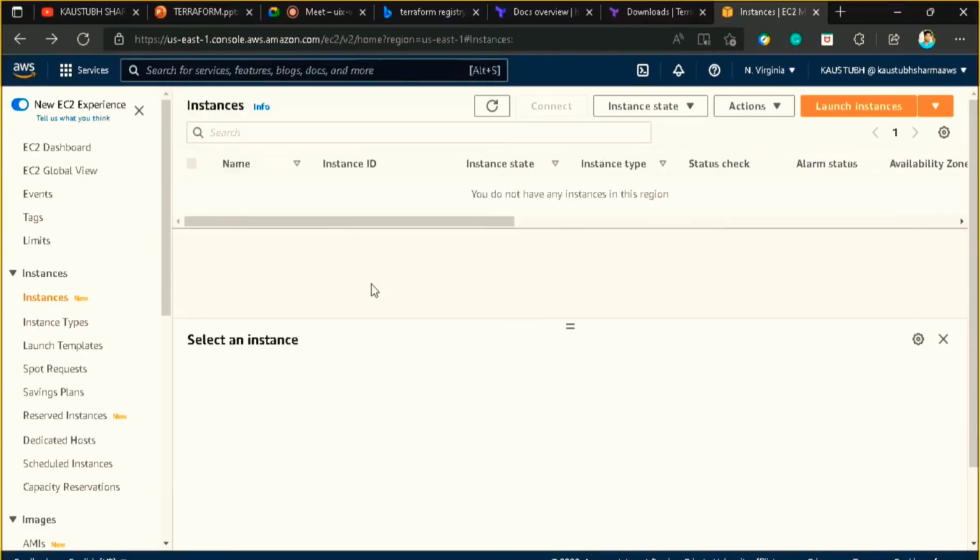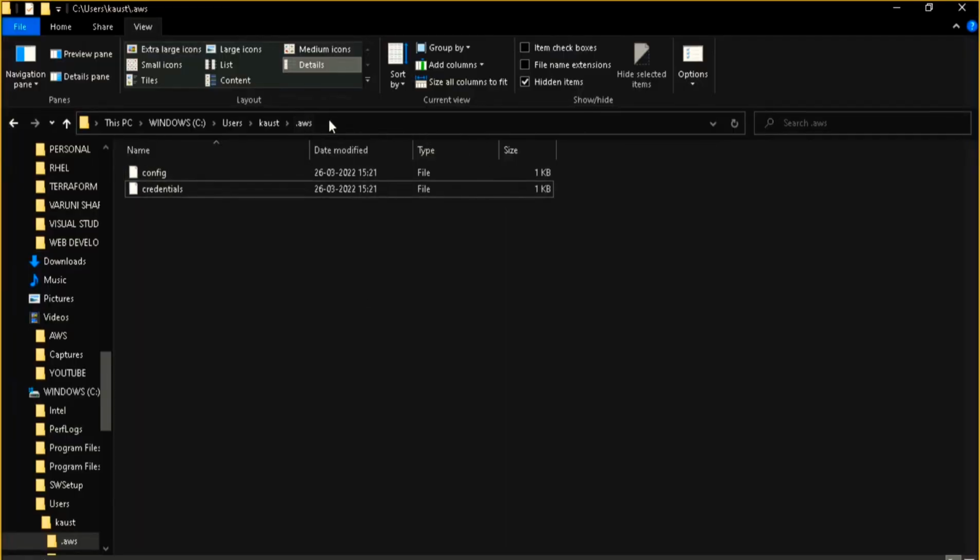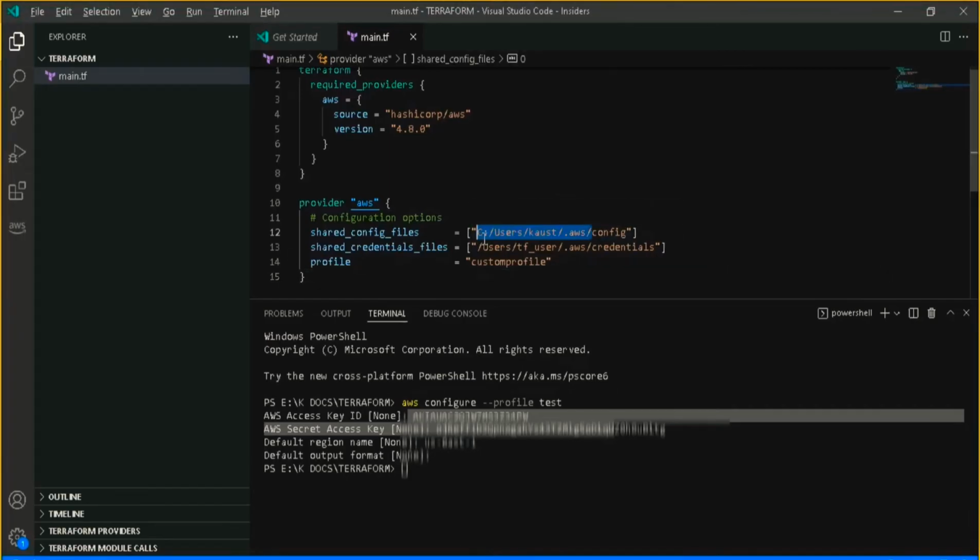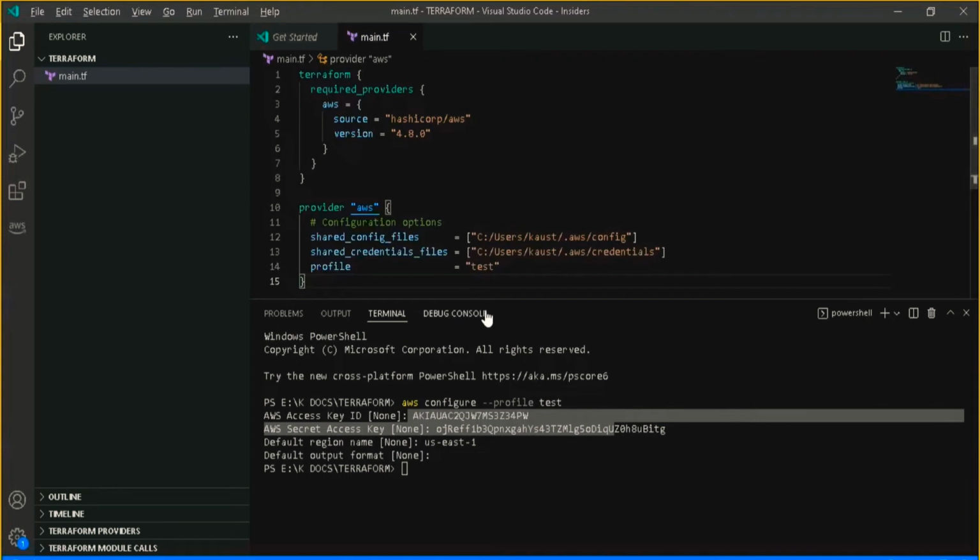So now provide the path of this config and credentials file. You can see I have changed my config and credentials file location, and in the profile section, as I created the test profile, just provide the test name. So this is how I configured my login credentials, so that Terraform can log in on my behalf to my account, and it will create the EC2 instance in this account.